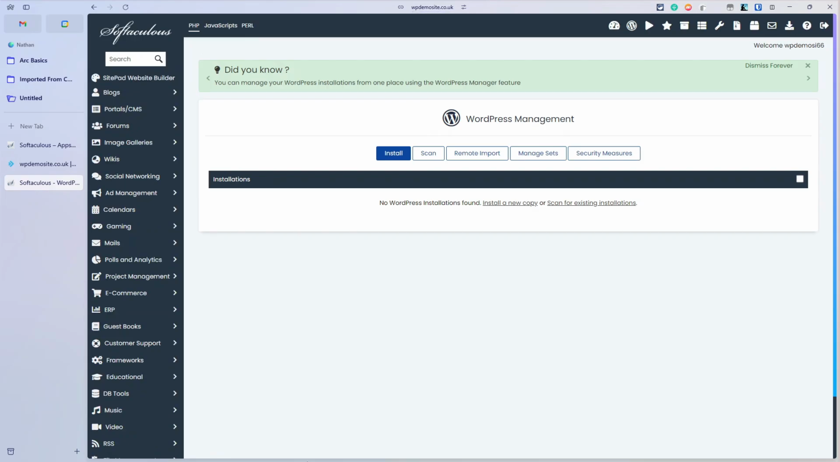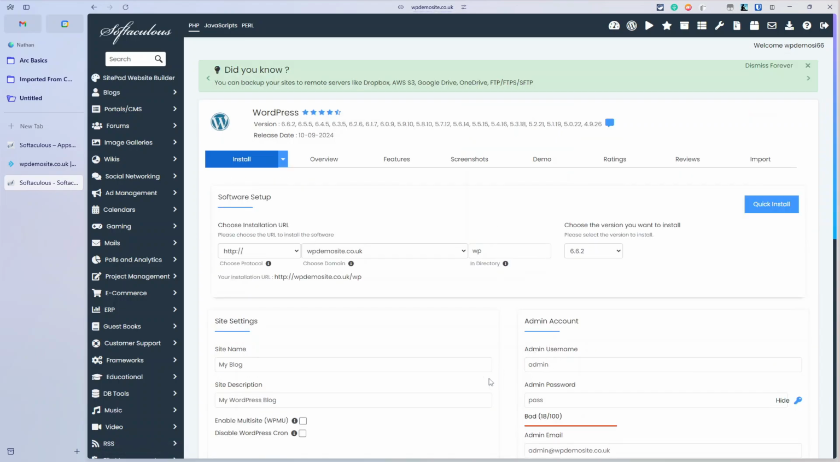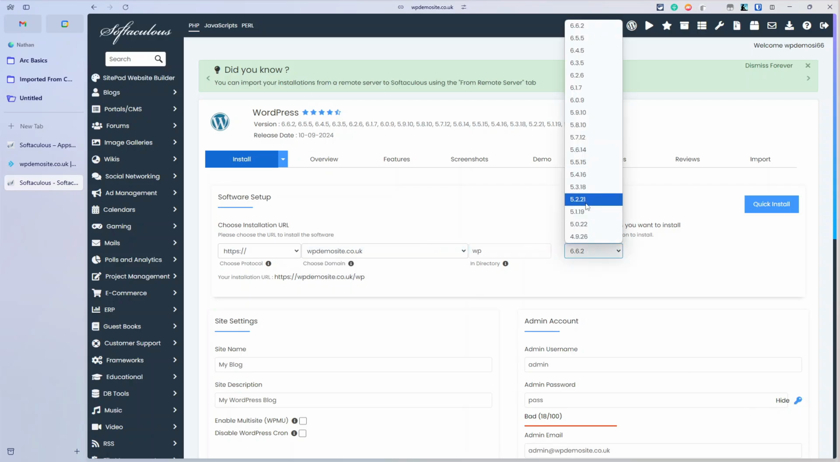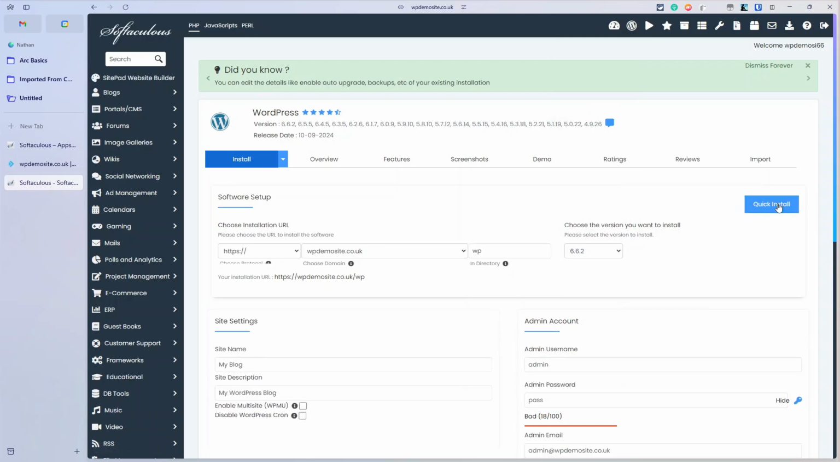I have no WordPress installation, so I'm now going to make one. So if we go to install, you get your normal options when you would install WordPress via this software, and you get to choose what protocol it uses, whether it's got www or not, whether it's in a subdirectory, you can even choose subdomains if you have them already installed via your DirectAdmin or your cPanel instance. You can choose the version of WordPress you want to install. You have the option of a quick install or a custom install.